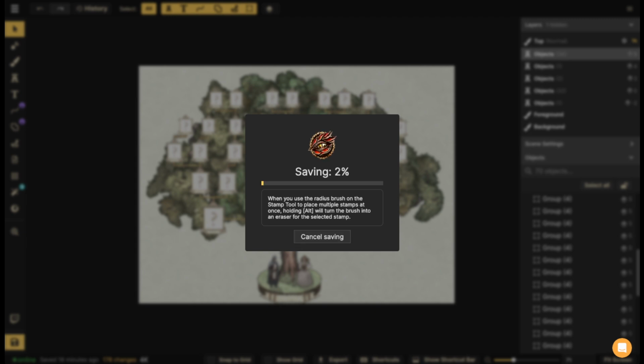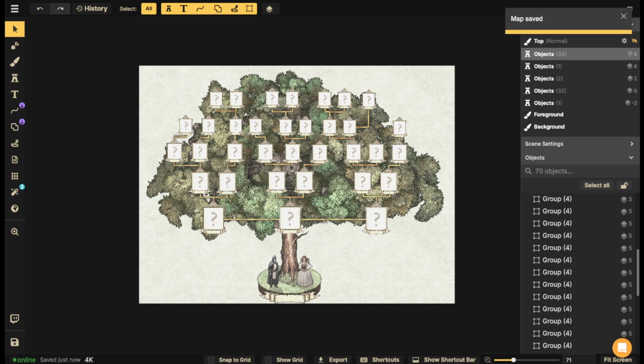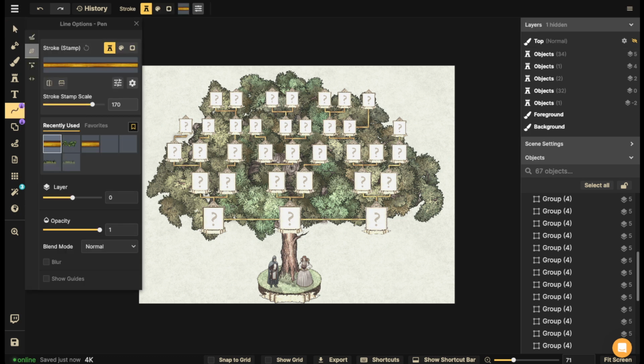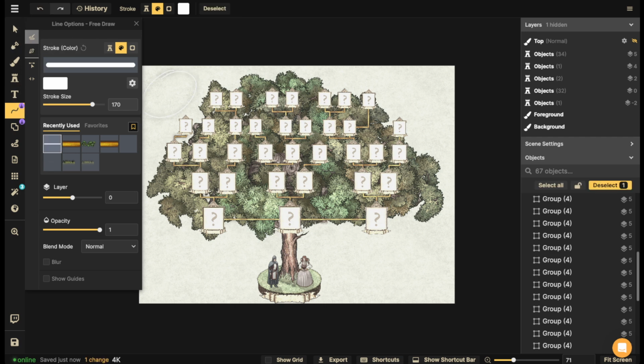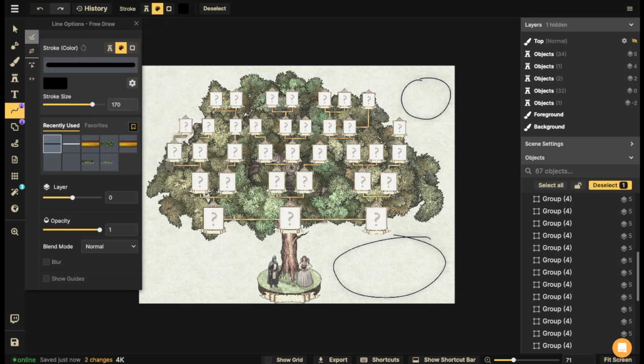Okay, the family tree is coming together. The one thing I notice about it is that there isn't much going on in the background, and that leaves negative space. By negative space, I mean this specifically. If you're curious what I mean by that, it's this right here. There's a lot of negative space in these spaces, and I don't really like that. So we're probably going to want to add something in these spaces to break that up.